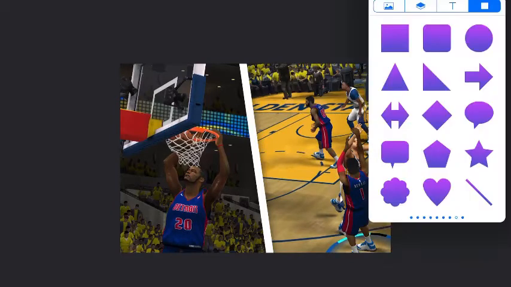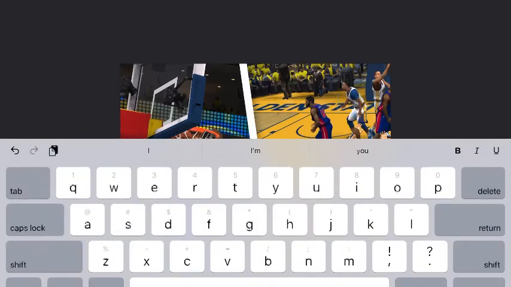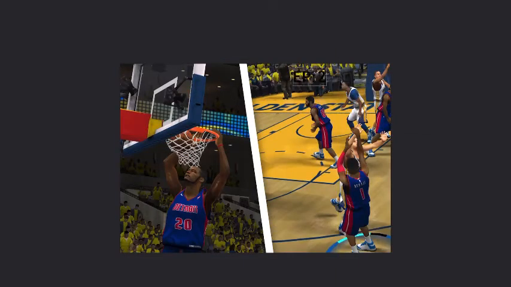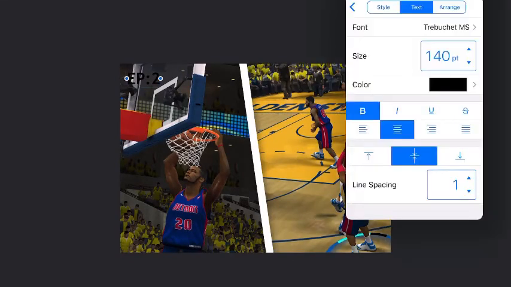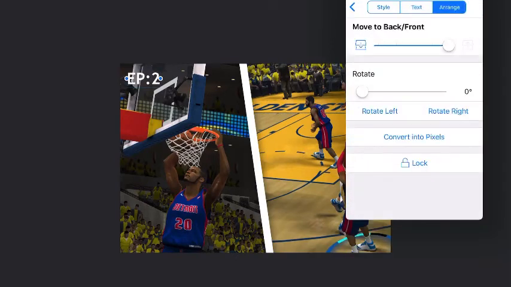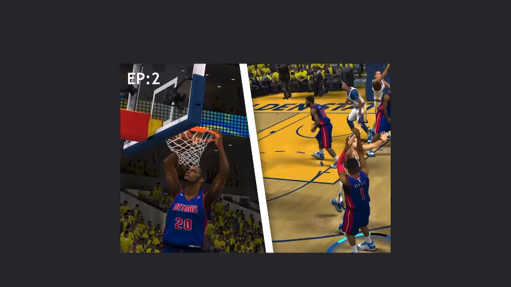The only thing I like to do after this is add maybe like a text. And I like to put EP. I'll put 2 right there. Okay, and then I'll put this maybe in the corner up here. Right there seems good. And then I'll make it white just so it pops more. You need it to pop. Okay. And I'll add a shadow just to make it pop again, pretty much.